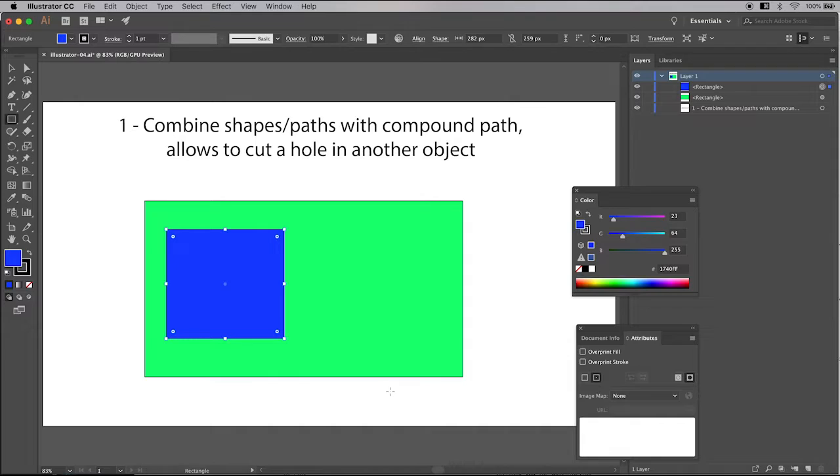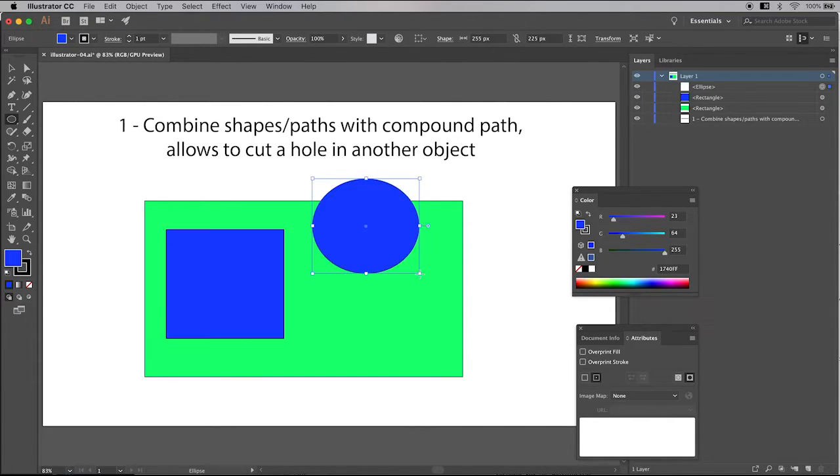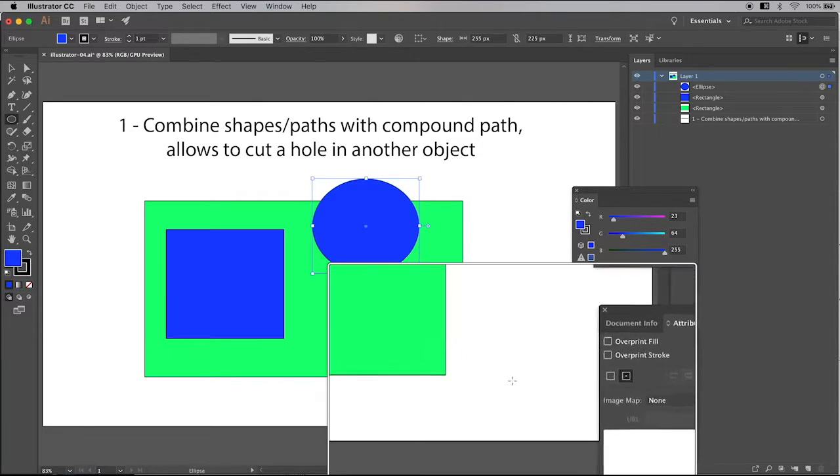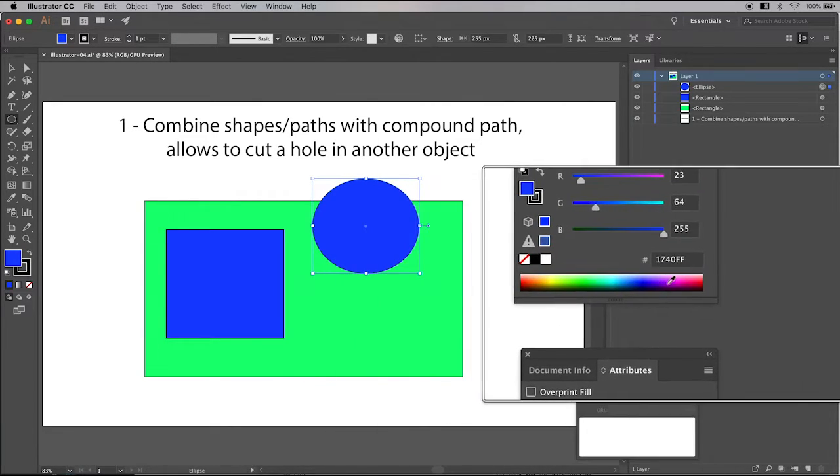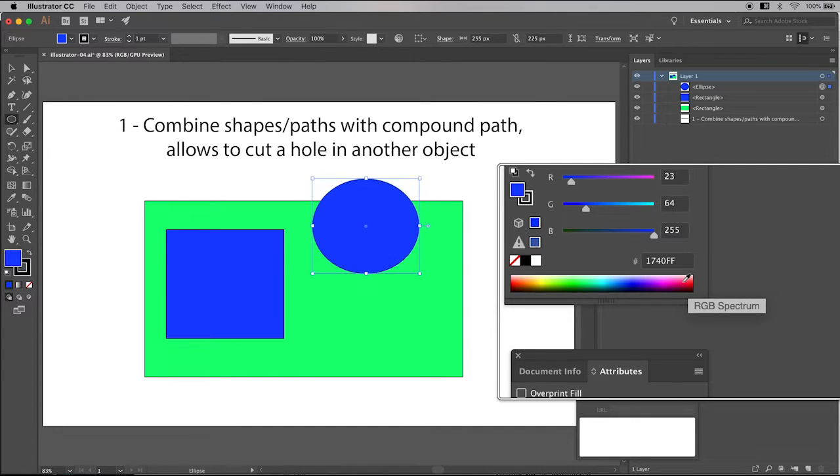Let's create a red ellipse that will be used to create a hole in the first rectangle. Let's press L. Let's click and drag to create the ellipse. Let's change the fill color and select a color with the Eyedropper tool.